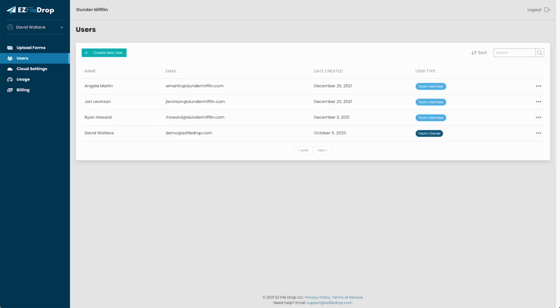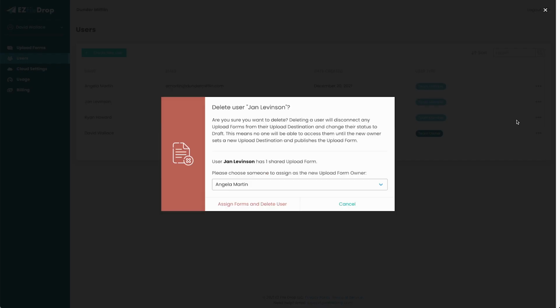Now let's say Jan has left the company and David needs to remove her from the Easy File Drop team. Simply navigate to the users list and select the 3-dot menu for Jan and delete user. Note, all Jan's private forms will be deleted. If Jan is sharing any forms that she created with the team, David, the team owner, must assign a new owner for those shared forms, and then Jan's account can be deleted. This ensures that any form being used by the team won't be lost when a user leaves the team. So let's assign her shared forms to Ryan.